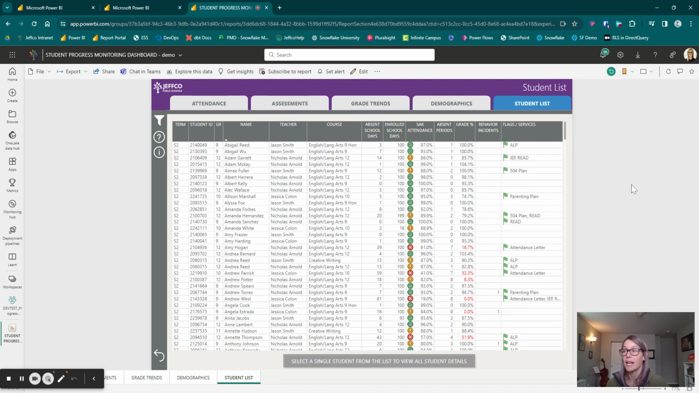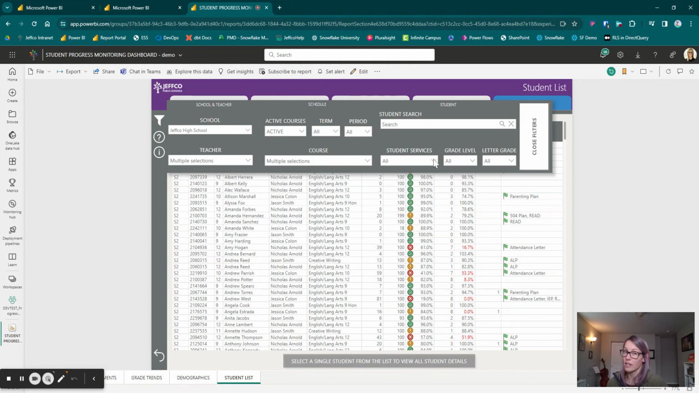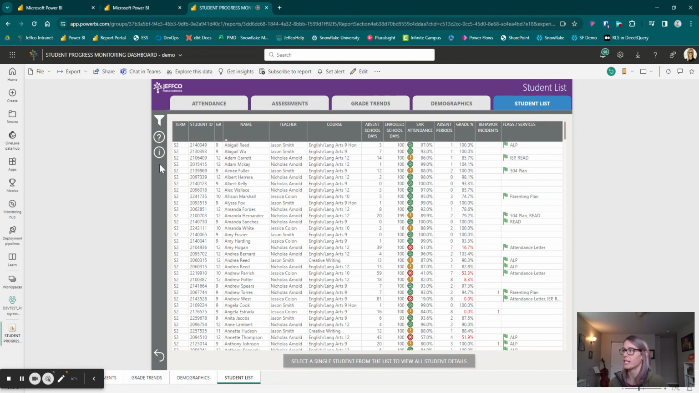Again, just like with all the other tabs, you can use the filter to select just a subset of students. And if you want to reset your filters, you can click the reset button, which you will see in the top left corner. It looks like this one, which is in the bottom left corner on my dashboard.